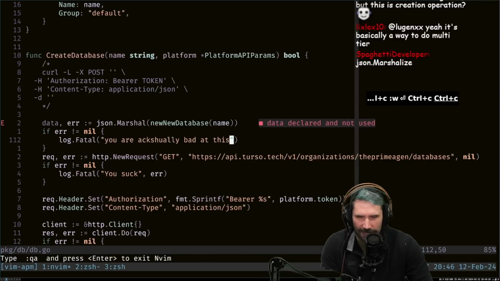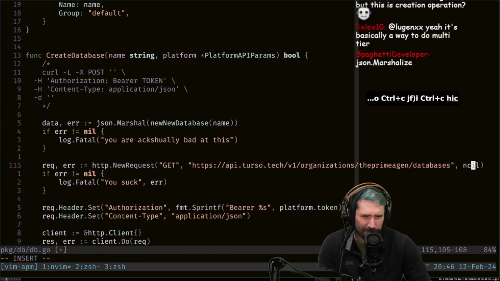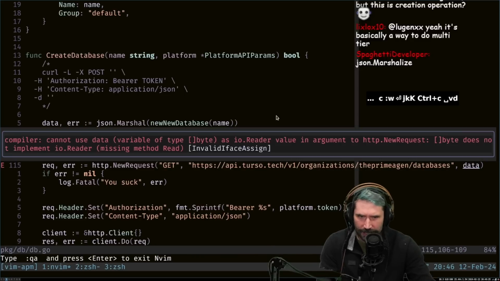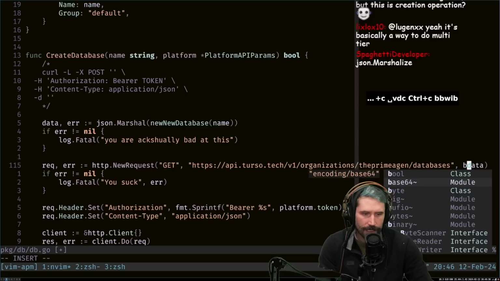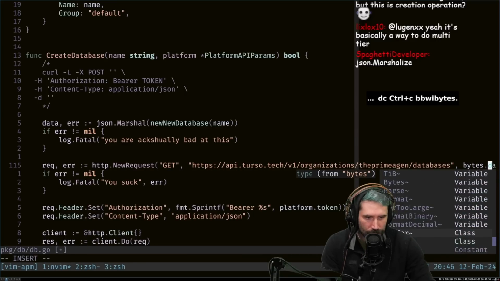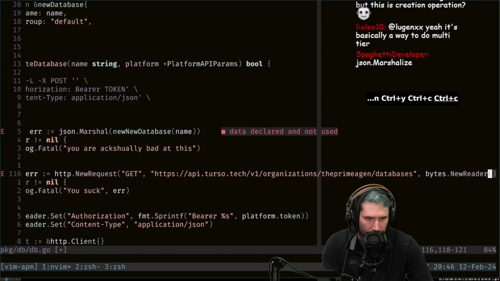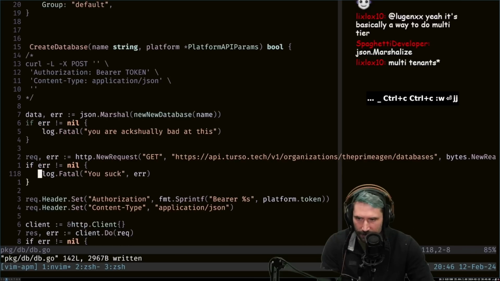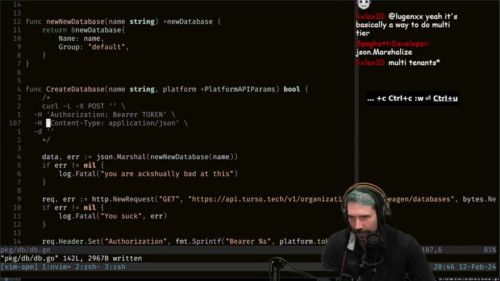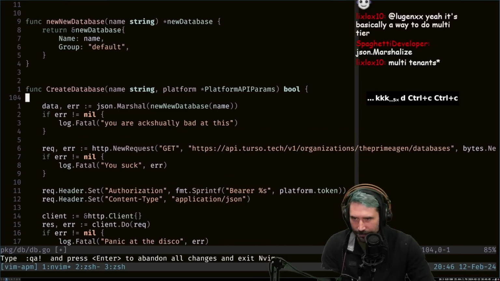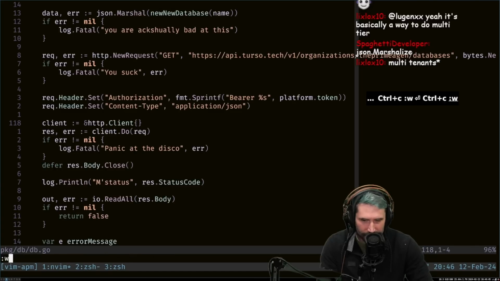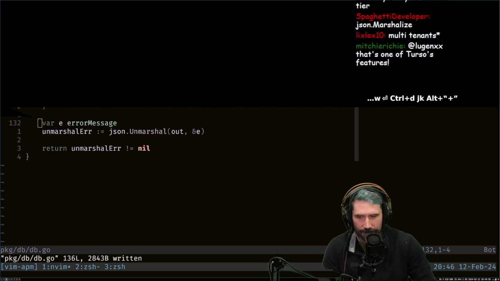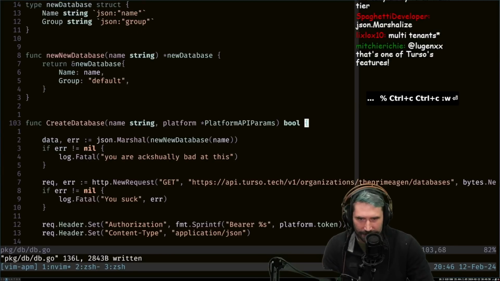Okay, there we go. All right, data. Why don't you like this? Database is no. Oh, come on. Bytes. New reader? Is that what it's supposed to be? Is it a reader? Yeah, it's a reader. I knew that. First try. Look at that. Actually good at this. I knew what I was doing all along. Multi-tenants. I knew what I was doing.